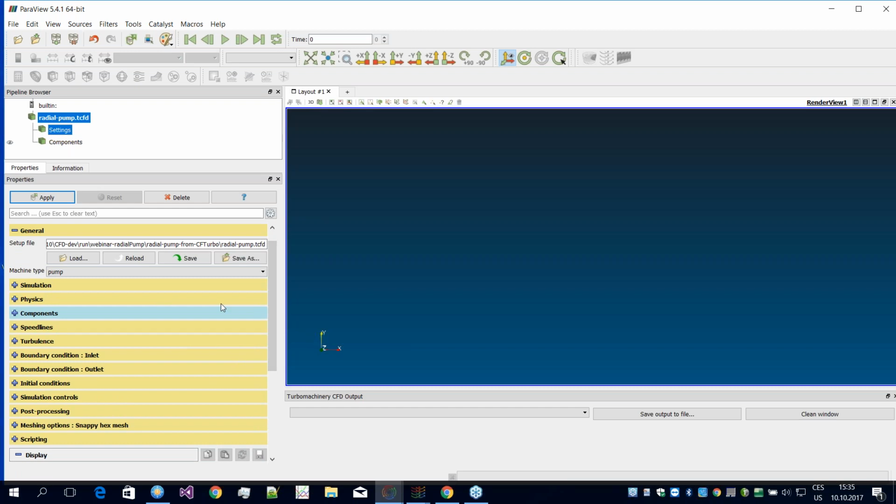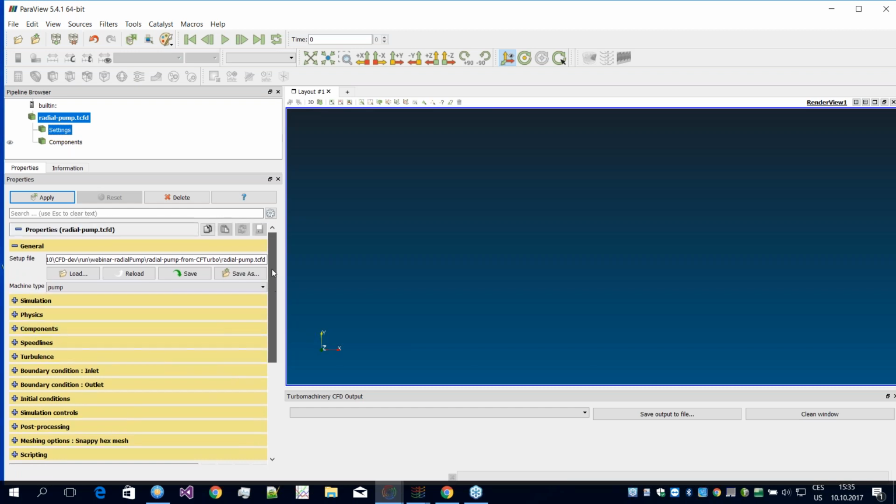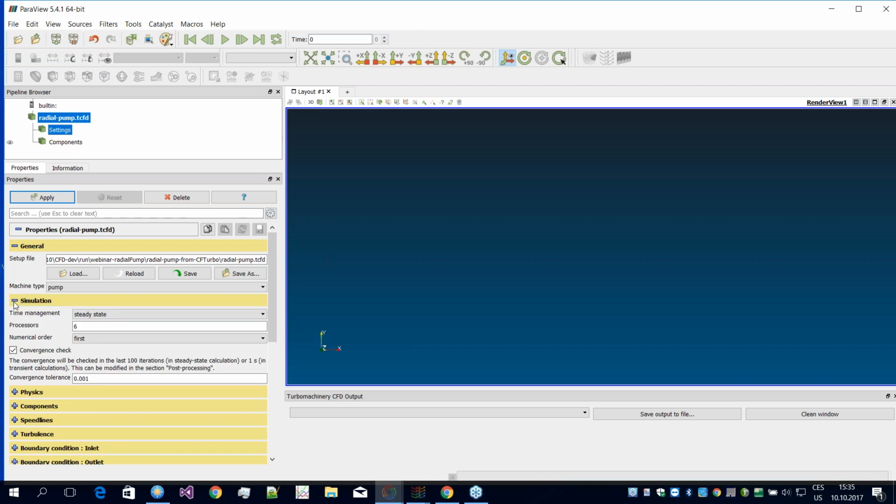So basically, at the beginning, all you need to check is to go to the simulation item, and here is the number of processors. Now I just need to change this number of processors for my particular machine. I am on a laptop, which has only 4 cores, so I will set it to 2 to have another computational effort for post-processing, for example.